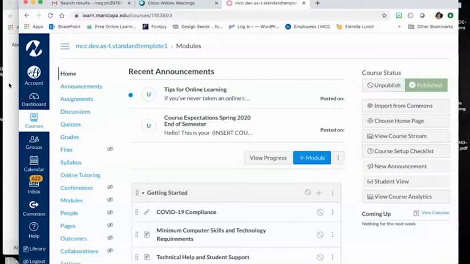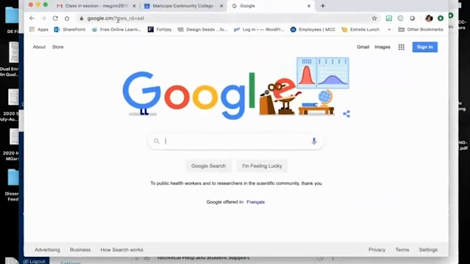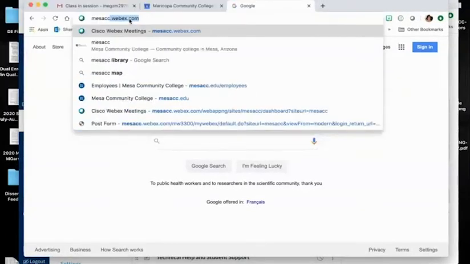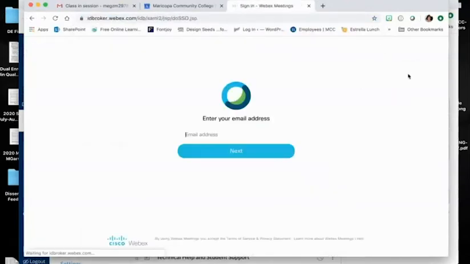The tool I'm going to share with you is WebEx. You could do the same thing if you had a consistent Google Hangouts URL as well. So go ahead and open a new browser, and you want to access WebEx. So I'm going to go to mesacc.webex.com. I need to click the blue button to sign in here. Use my first name, last name at mesacc.edu.